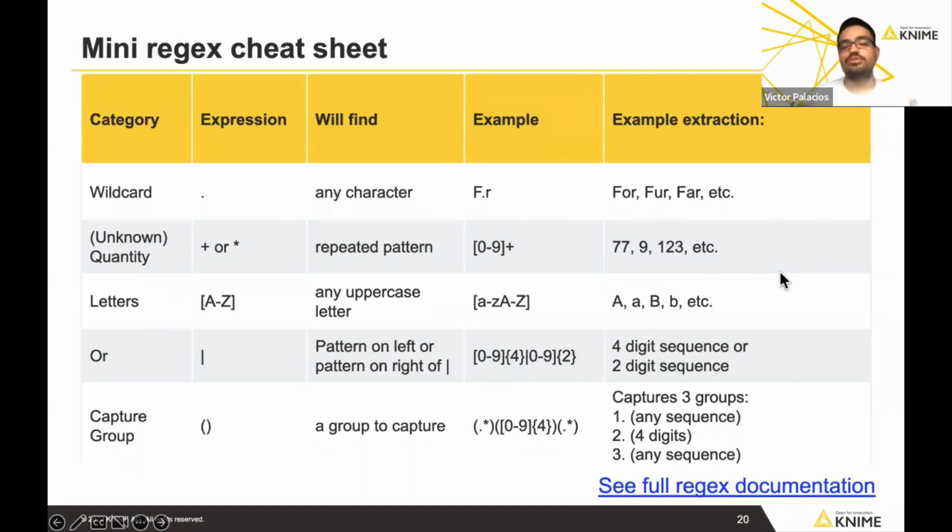And if you have any questions with regex, what I really recommend doing is just Googling your query and adding the word regex. This will typically give you a Stack Overflow page with many people probably answering the same question that you have. You can also see the full regex documentation here as well.